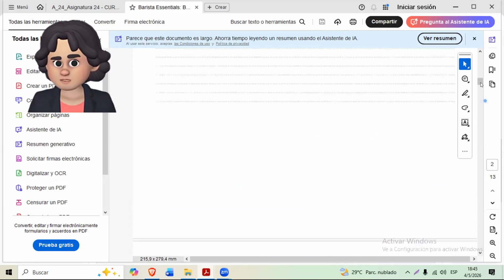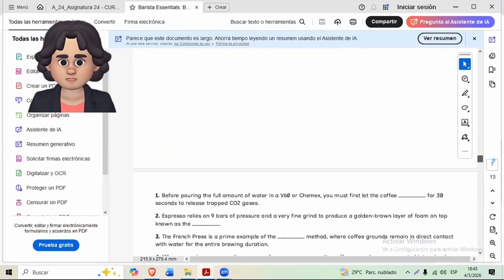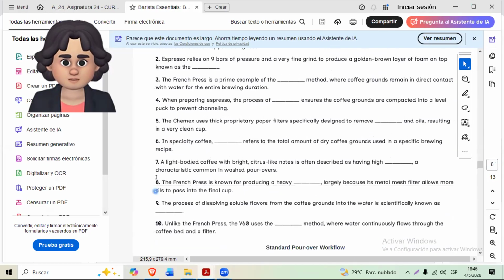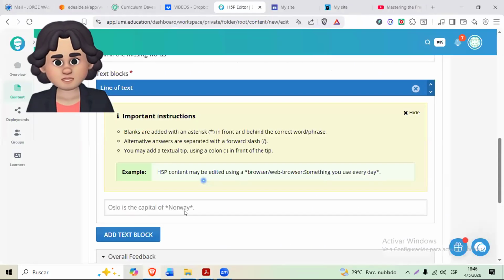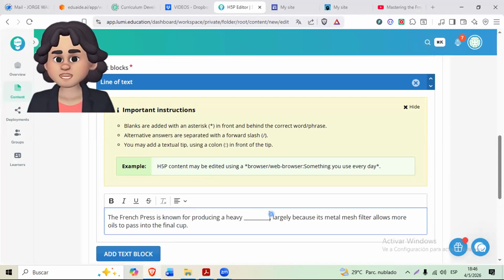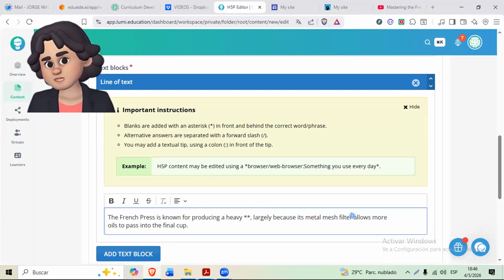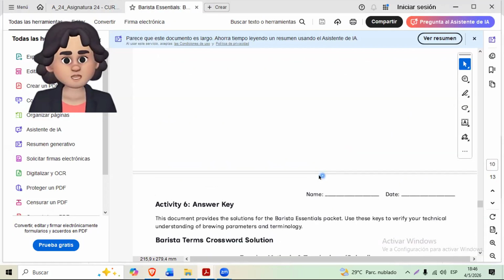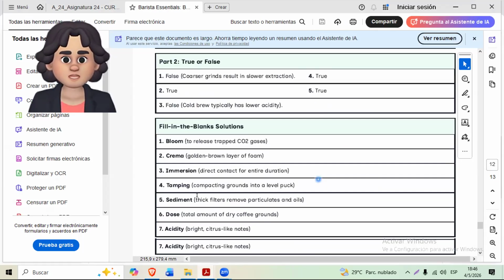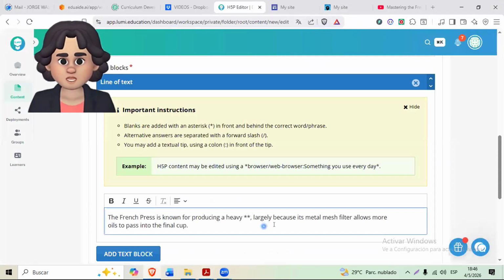So where is the fill in the blanks? Oh, here's one fill in the blanks. Let's gonna go with number 8. So I'm gonna copy and paste it here. Now, if you read, I'm not supposed to leave this space around here, but I'm supposed to use asterisk and put the right option in here. So let's check which one's the right option for number 8. And the answer key says that the right answer for number 8 is going to be body. Okay, body. So I have to type body here.